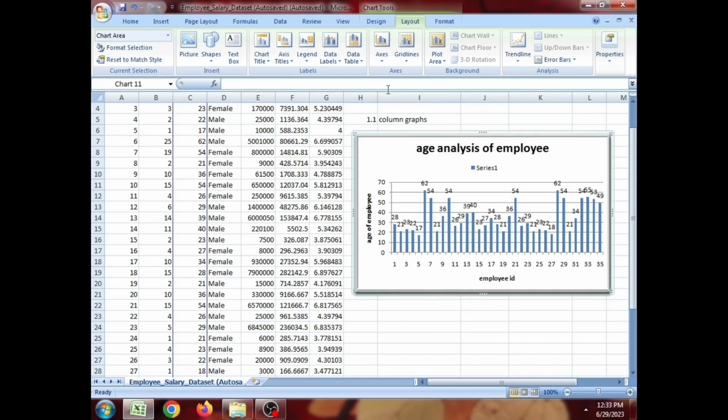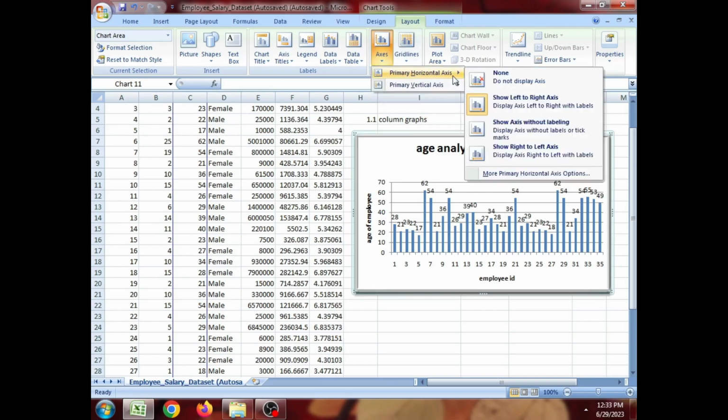And then comes the axes, again the same, you can rename and do those things. So when we go with primary horizontal axis, show axis without labels or show right to left axis, for example, let me tell you what they will do. Show left to right axis.